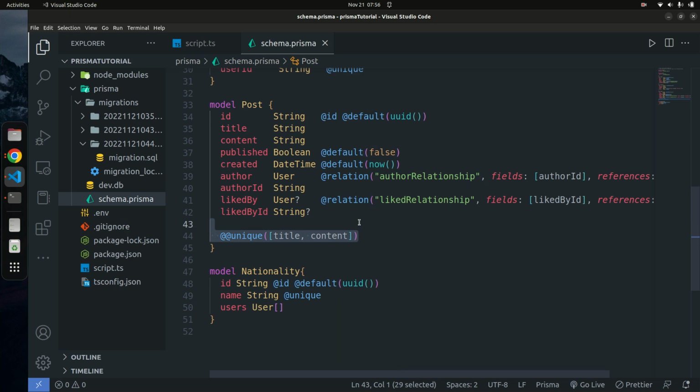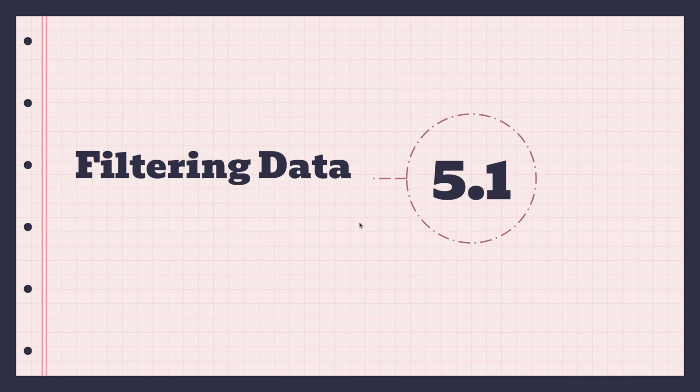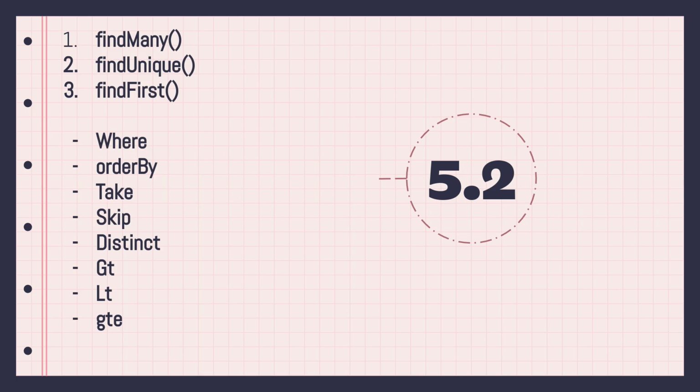Okay, so good. Once we have that done, we can look at filtering data. We can filter data in different ways. You can use findMany, findUnique, and we can also specify where statements, orderBy, skip, take, distinct, greater than, less than. We have a lot of queries for filtering data. So let's go over the basics first. Let's look at the methods we can use to filter data, which are findMany, findUnique, and findFirst.